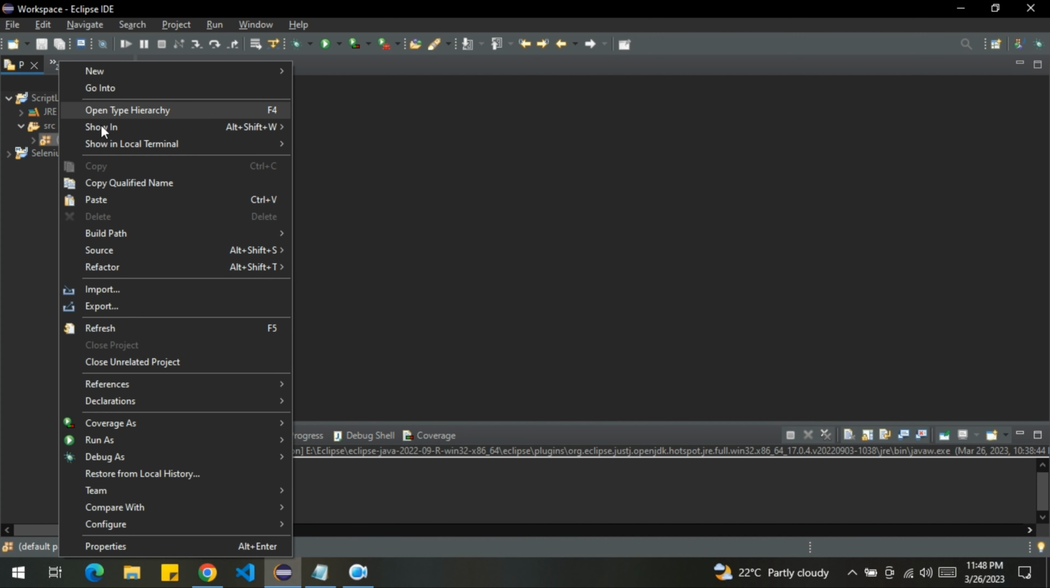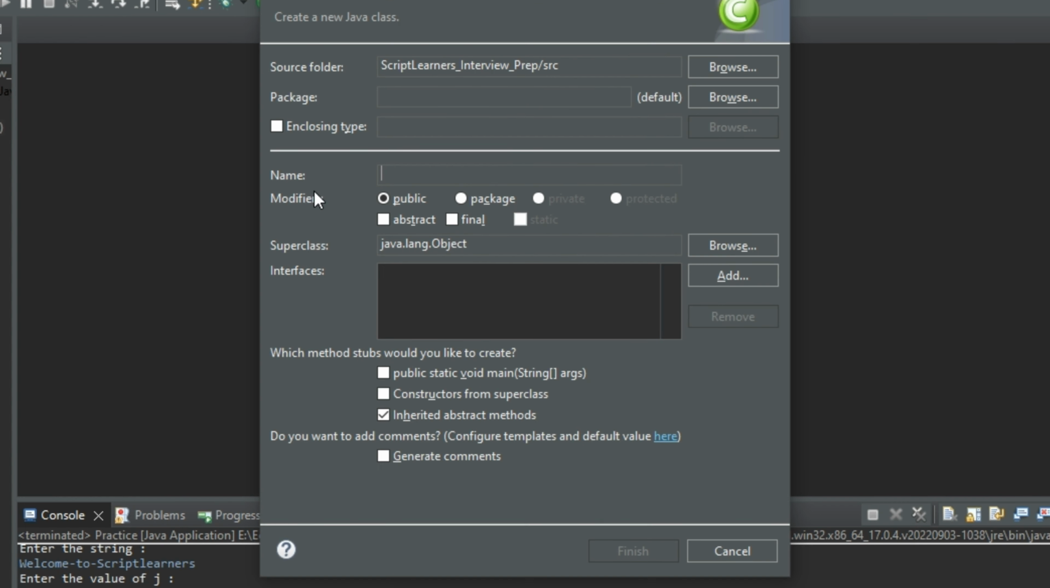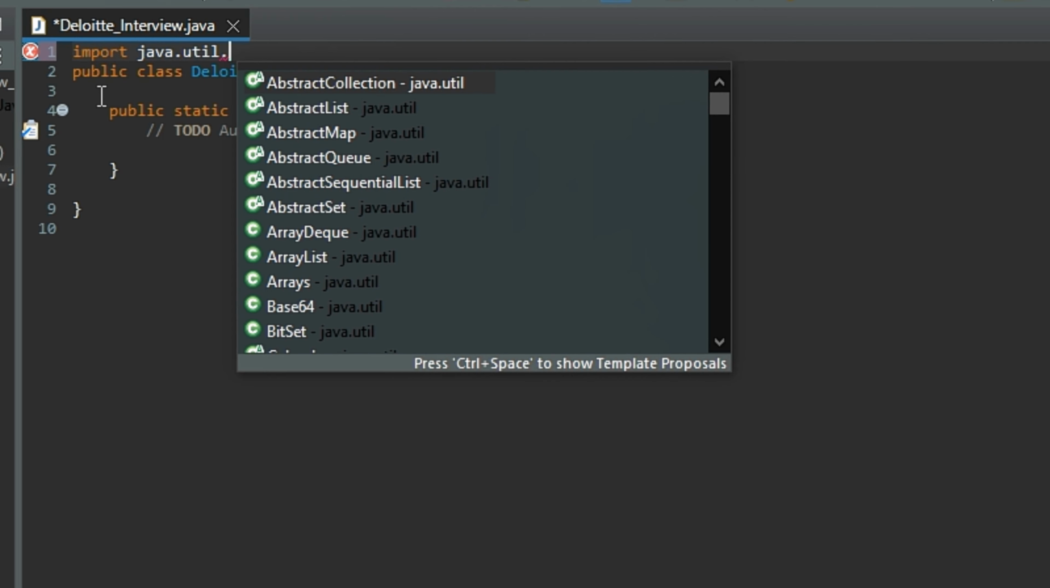I will create a new class here. I will name it DeloitteInterview, and I'll also select public static void main. Let me also import the required packages. Import java.util.*.